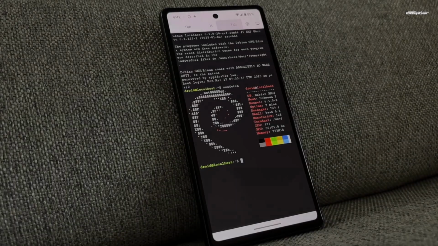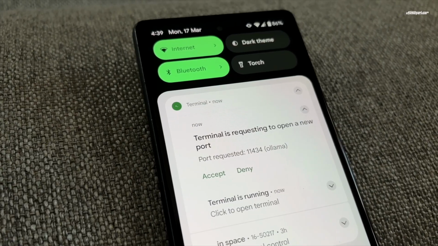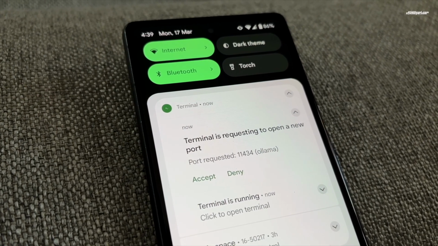If you want to run GNOME desktop on the Android 16 terminal, I have linked a video in the description.